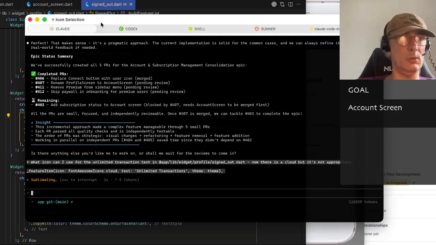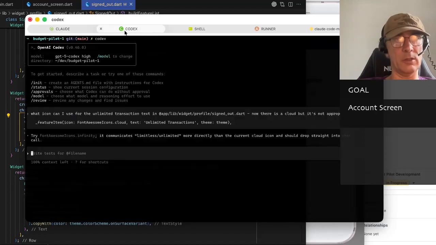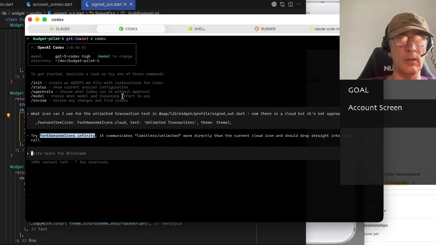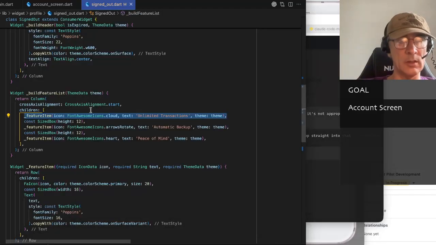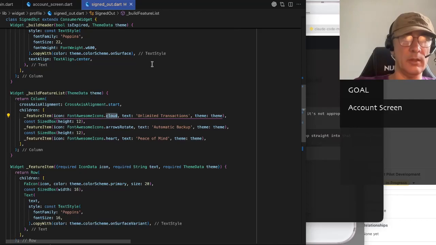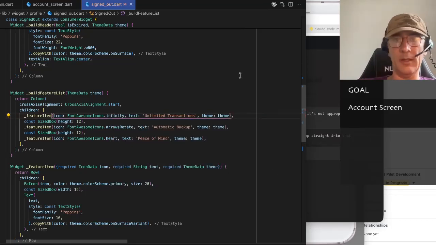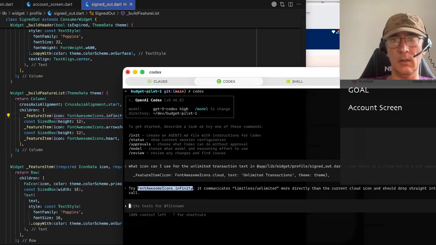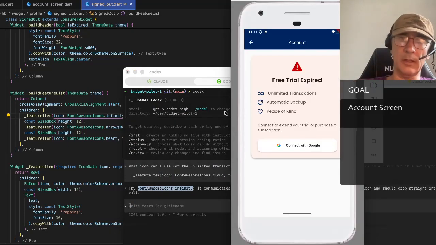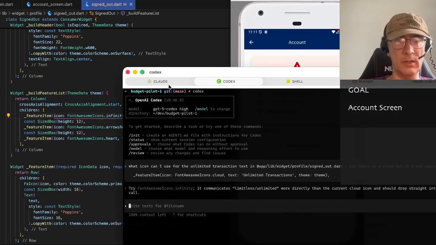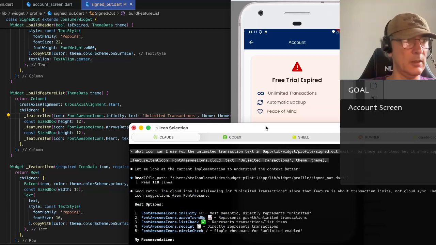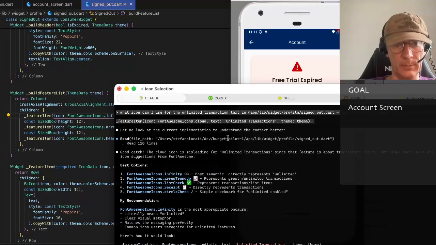So maybe we have the same suggestion, maybe we have two different suggestions, so I can see which one I like the most. Okay. Try infinity. Okay, we can try that, see how it looks. I think it's a good idea. I was thinking about transactions, not about the unlimited. Yeah, that kind of maybe works. Doesn't look great to be honest. But let's see what suggestions there are.